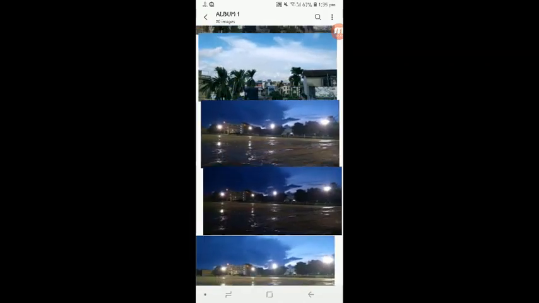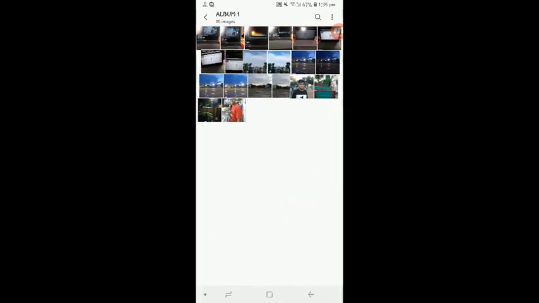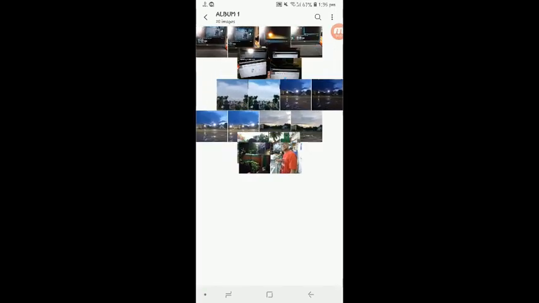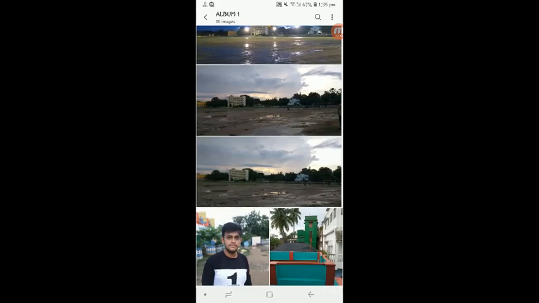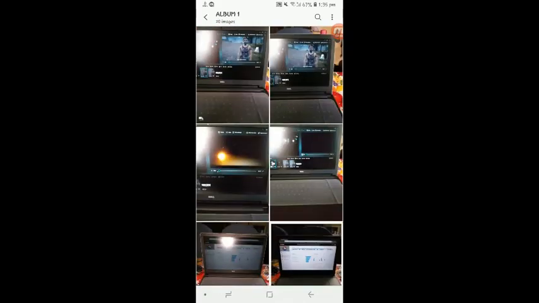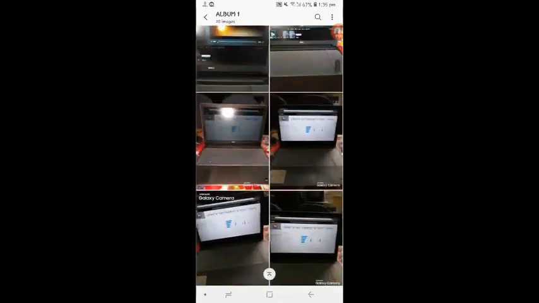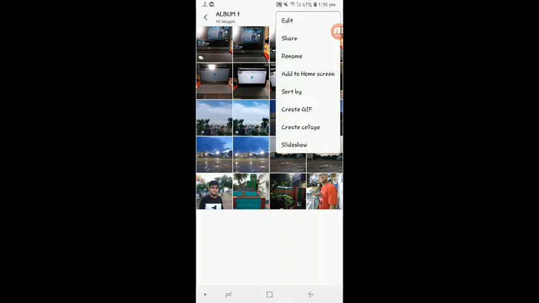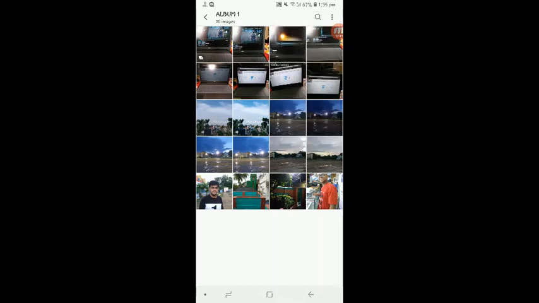So now I'm going to show you the UI and other things which are embedded with the gallery. If you pinch zoom, selecting anywhere and pinching, you can see the photos will zoom in, and if you pinch zoom out the pictures, that will make the pictures small.